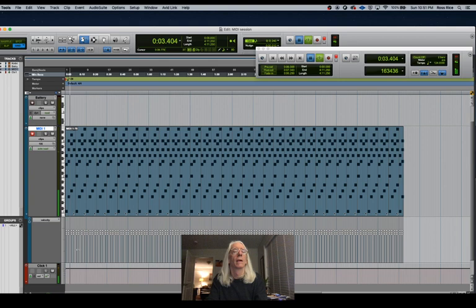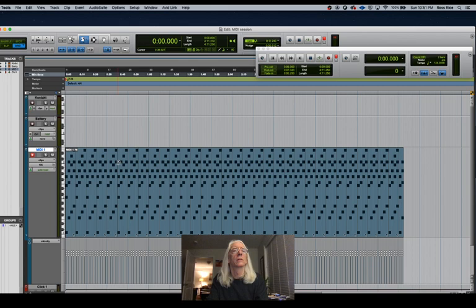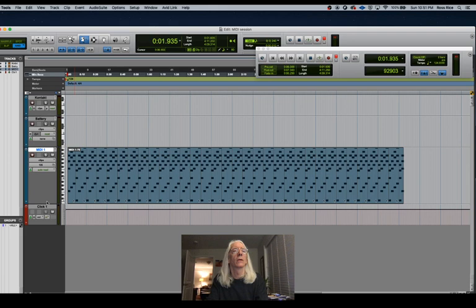And I can get rid of this click track now. Well, actually, you know what? Let's make a quick little drum pattern to go with this. So let's say we've liked this. We're happy with it. We want to make a little drum pattern to go with it, though. So I'm going to save that.